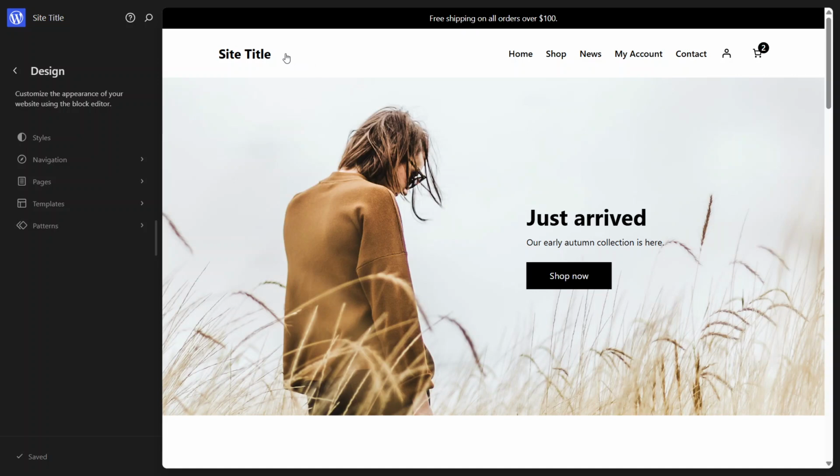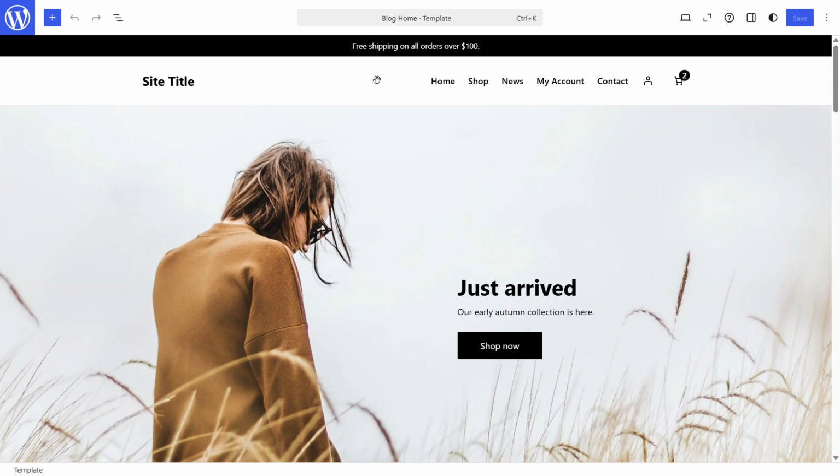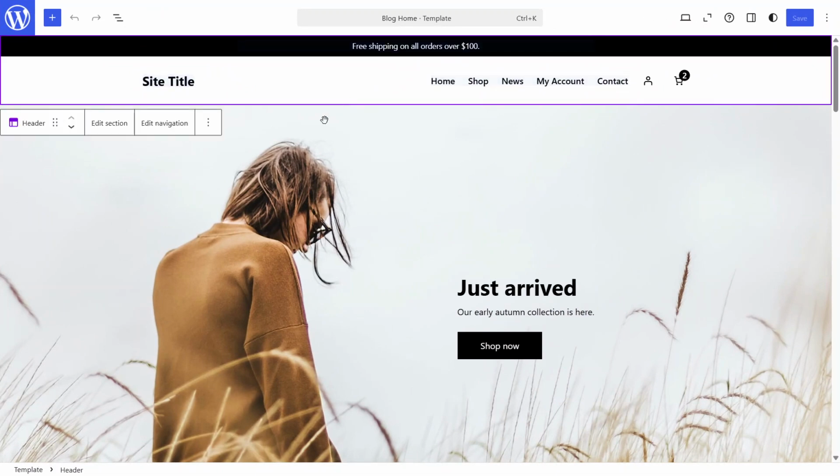Now, move your mouse over the top part of the preview where your site header is. This is usually where your logo, navigation menu, and cart icon are located. Click on the header area. When you do that, some options will appear, usually below or to the side of the header label. Look for the option that says Edit Section and click it.